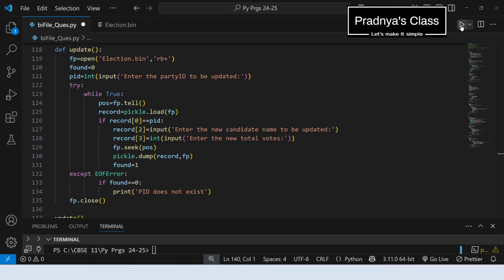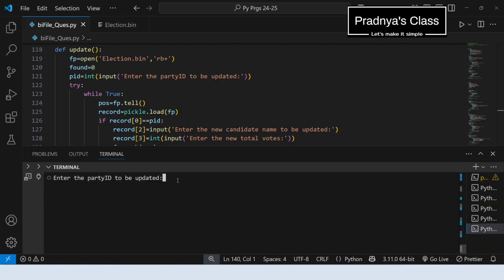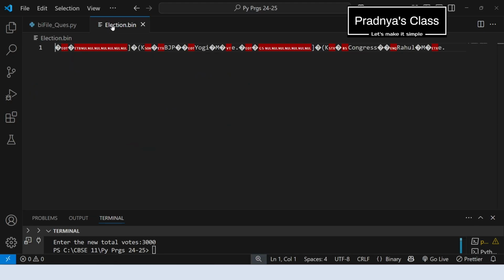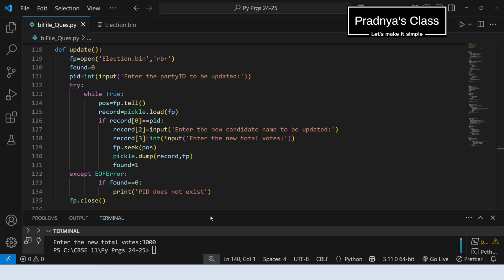It's time to execute and check the output. Alright, let's enter the party ID. Here we need to enter a new candidate name. Let's enter some value for the new votes. In this way, the record got updated. We can check it. Directly go to this file and let's check. Look at the file content. The name got updated. It means our program is working fine.